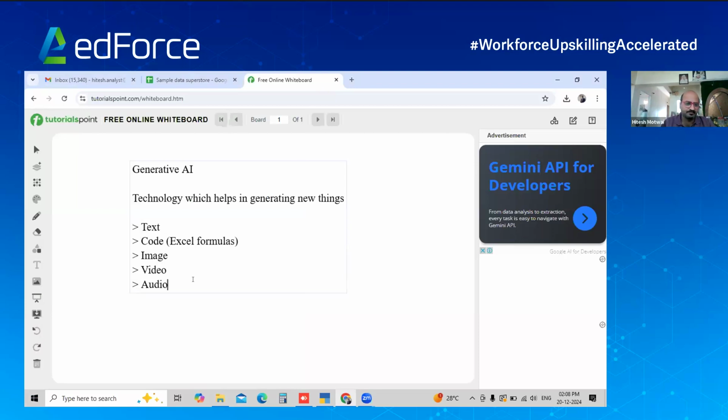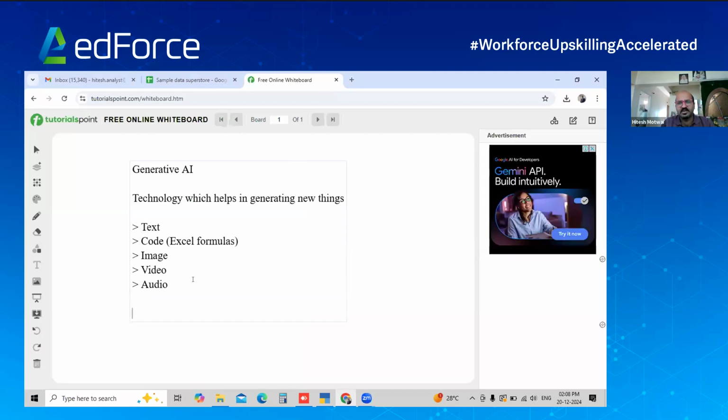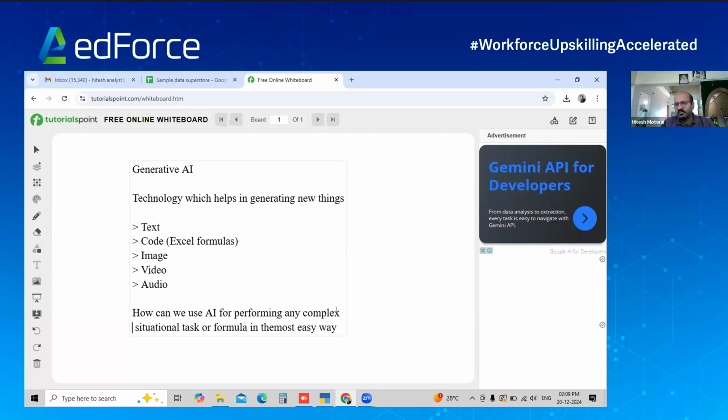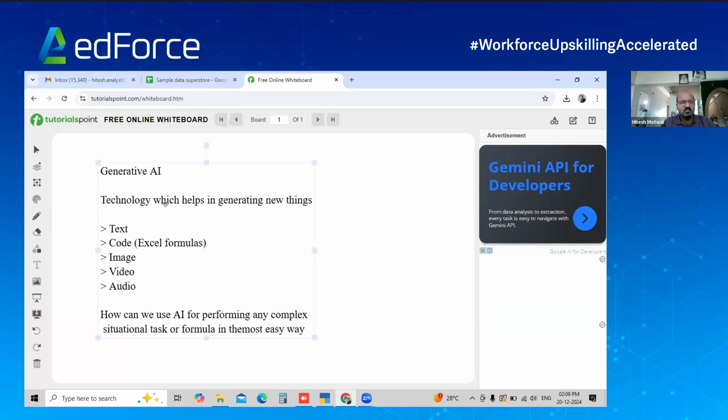That is the first aspect of AI. The second aspect that I'm going to show you today is how we can use AI for performing any complex situational task or formula in the easiest way. It doesn't matter what situation you are in or how complex the formula is, you can do it very easily.